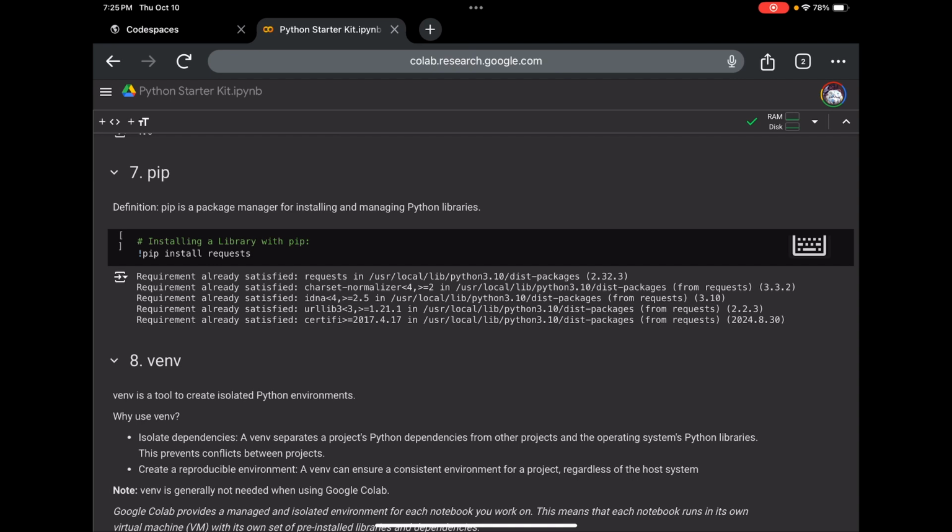Seventh part is pip. Pip is a package manager for installing and managing all the amazing Python libraries that are available to us. The way you install these libraries is pip install and the library name. Here I've just given an example of installing a library called requests.